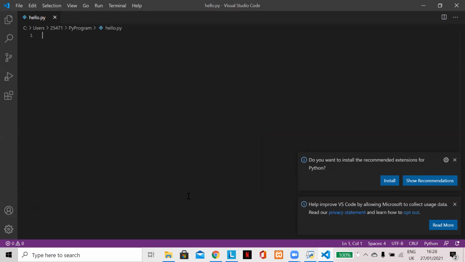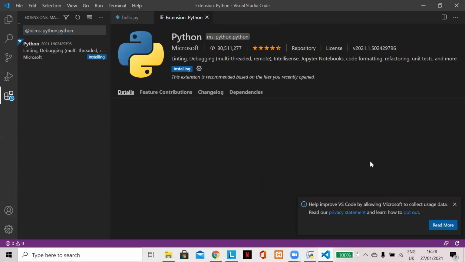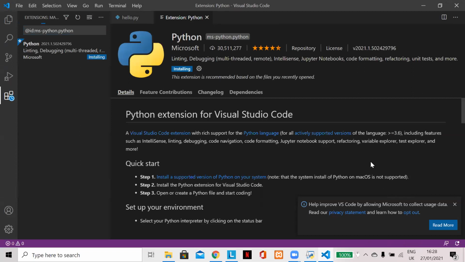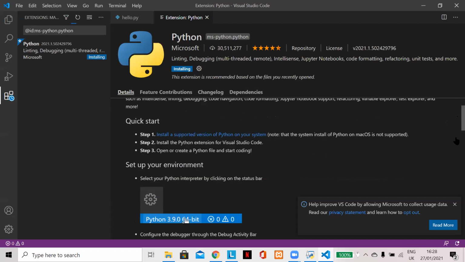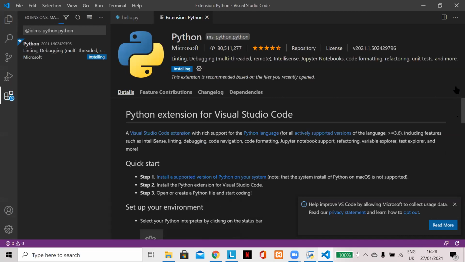For example, it's telling you, do you want to install the recommended extensions for Python? So you can just click on install, and install the recommended Microsoft Python extension. It will install, and you notice on your left it's installing the extension. The extension is important-ish. It helps you with autocomplete, navigation, and all those things.